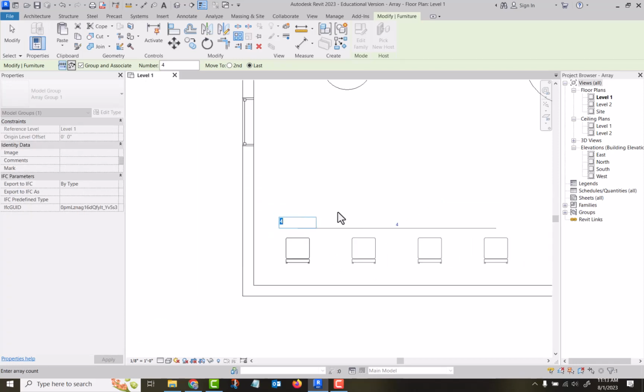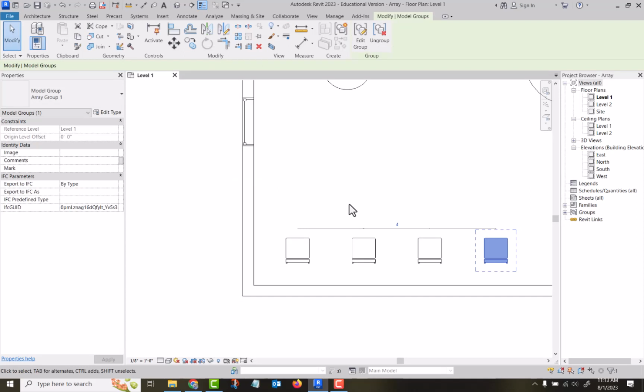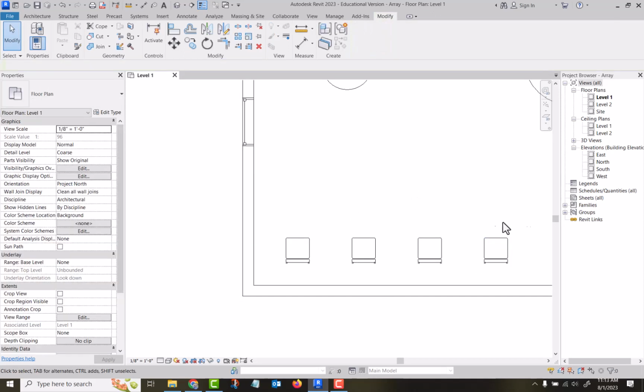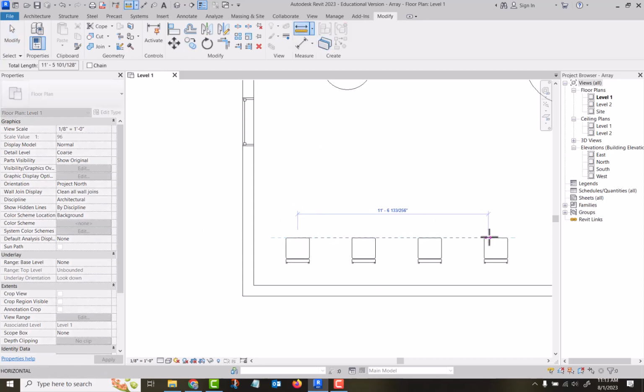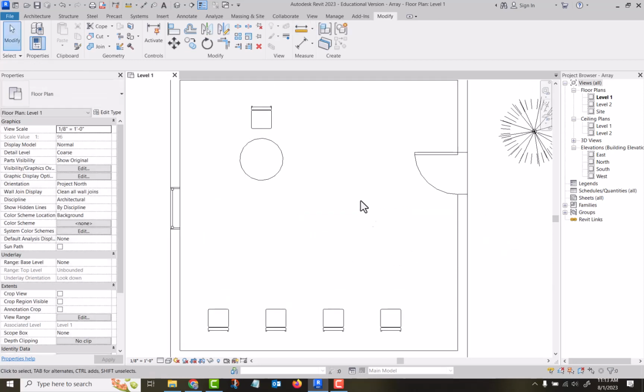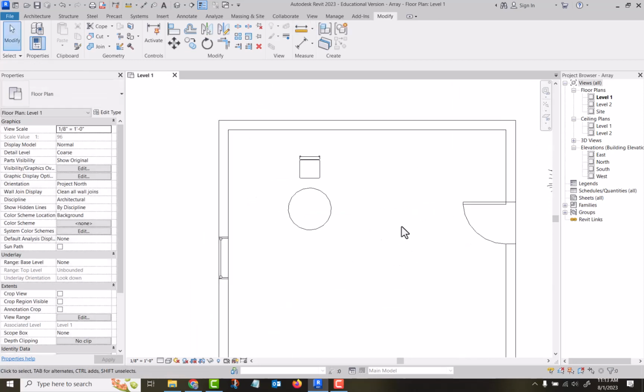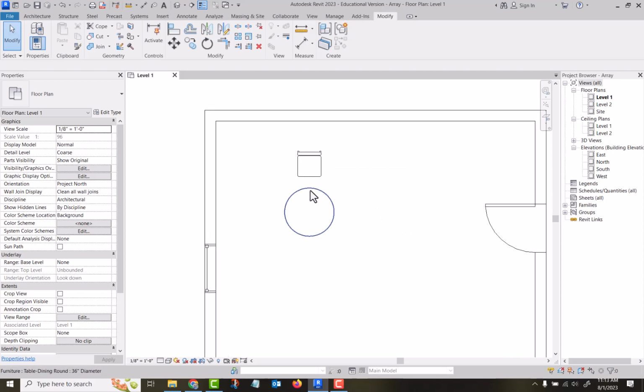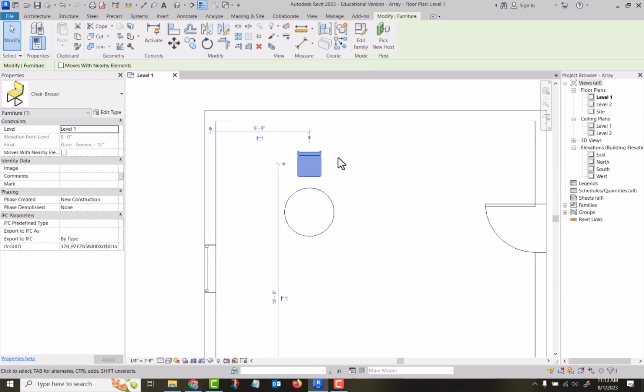And now it asks me, do I want 4 objects? Okay. All right, and so now it moved it. My total distance there was 12 feet. Okay, so that's my linear array. Now the radial array will do things in a circular pattern. So let's do, and this is kind of common, you know, chairs around a table.